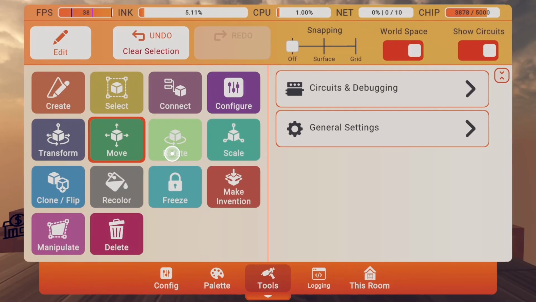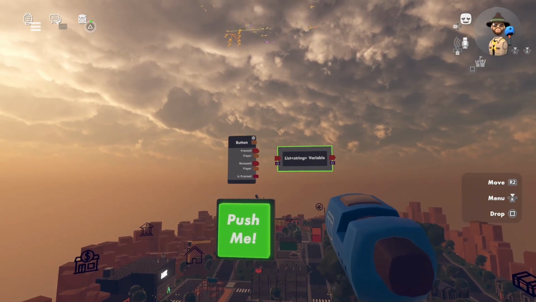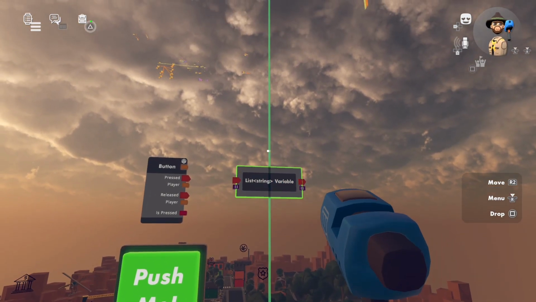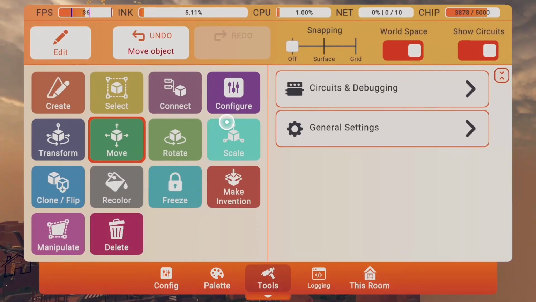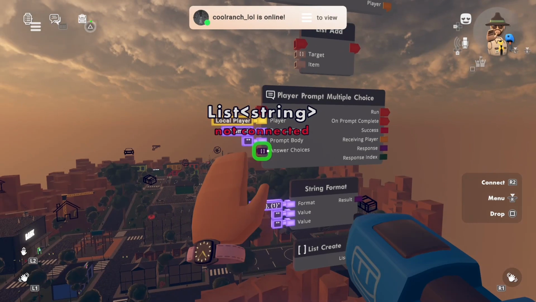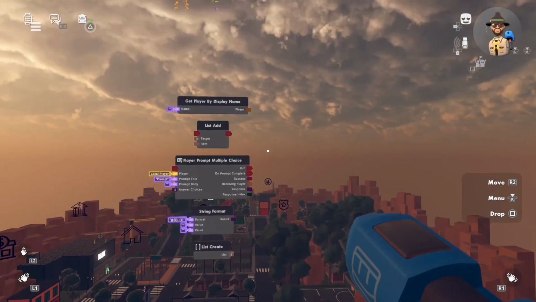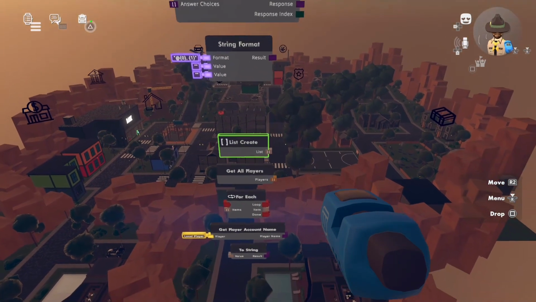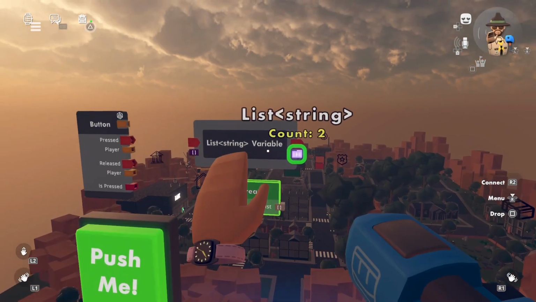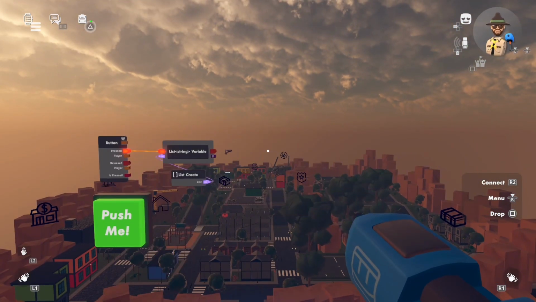Alright, so to start off, you're going to want to get a list string variable. The reason you want this is because this is the only answer choices that the prompt can accept. As you can see here, answer choices. These are lists of options you can choose from. It only takes a list string, so that's why we have to iterate through the get all players and add every player one by one into this list string variable. It sucks, but it's really the only way we can do this.